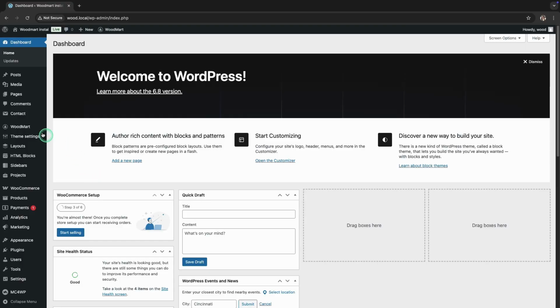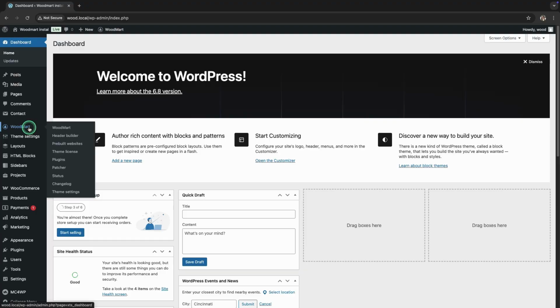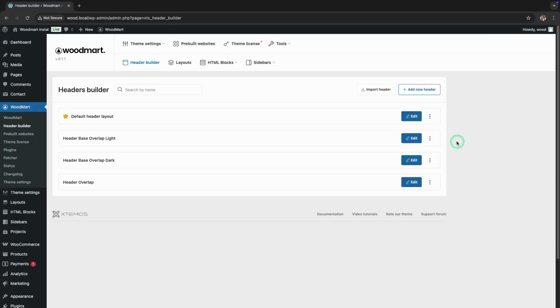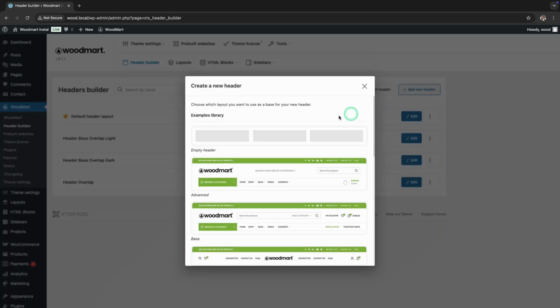In the left side menu, find WoodMart. Hover over it and select Header Builder. You will be taken to the Header Builder page. Here you can see a list of existing headers. To create a new header, click the Add New Header button.